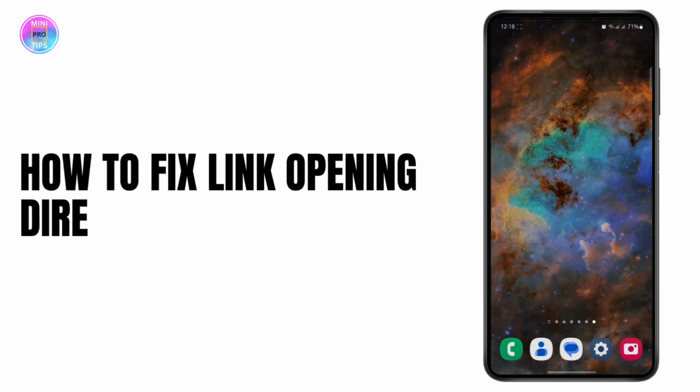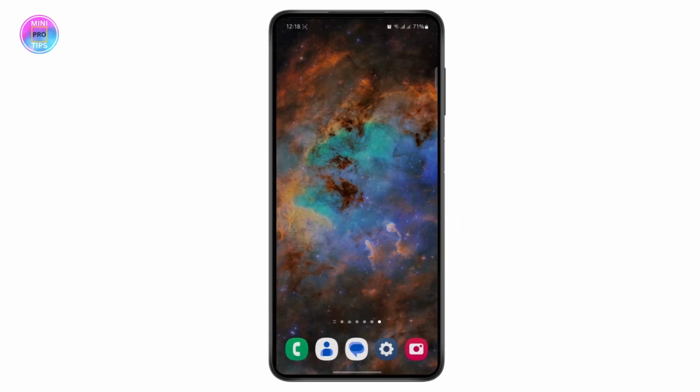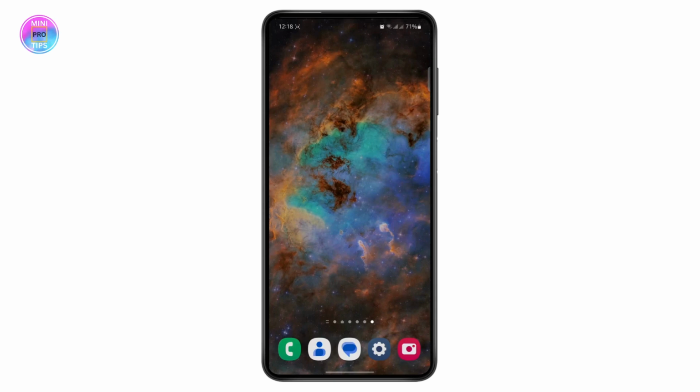How to fix link direct open on browser. So what I'm talking about is if you tap on any kind of link that is supposed to open an app but it opens on your browser, I'm going to show you how to fix that problem.